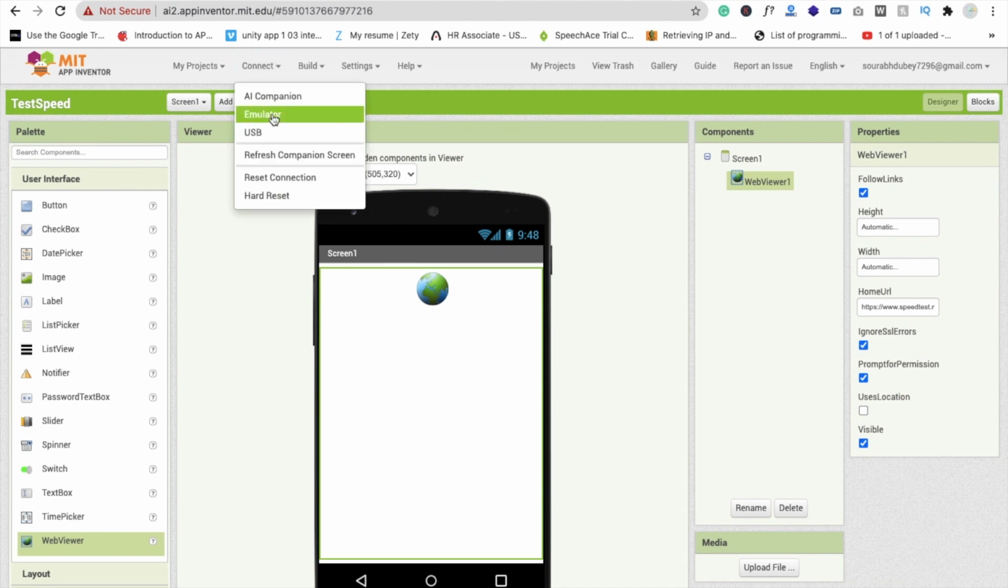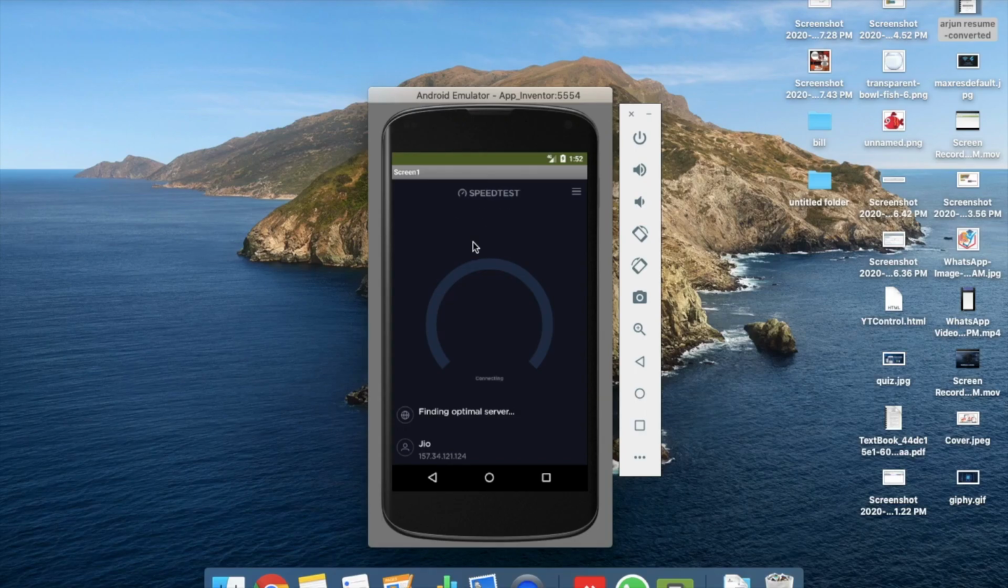I'm going to use the emulator to run this app. So here you can see that's the app. Now let's see, this one is connecting right now. Whenever someone opens your app, it will automatically check your internet speed. You will find your download speed is 8.9 or 10 point something like that. This will run for some seconds and give you the average speed of your internet connection.